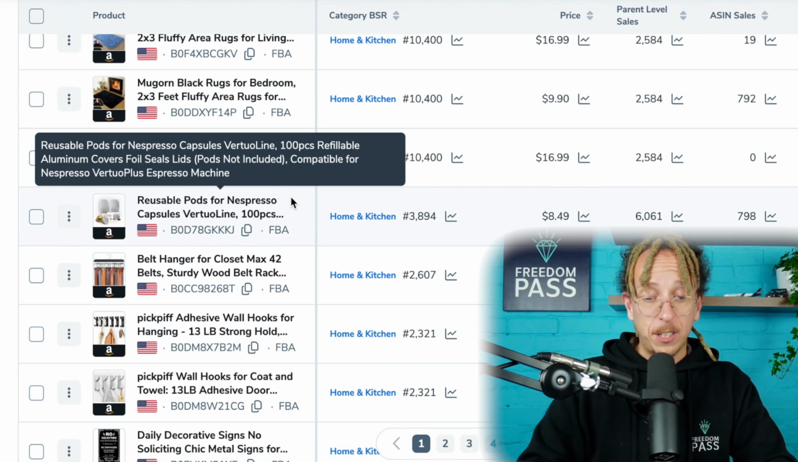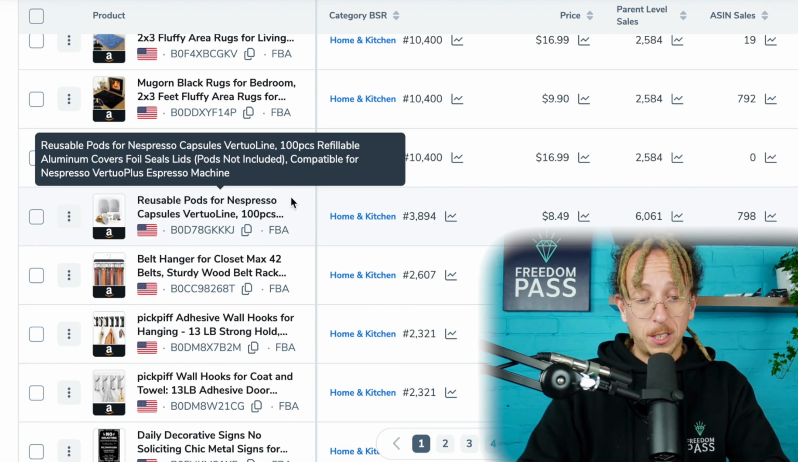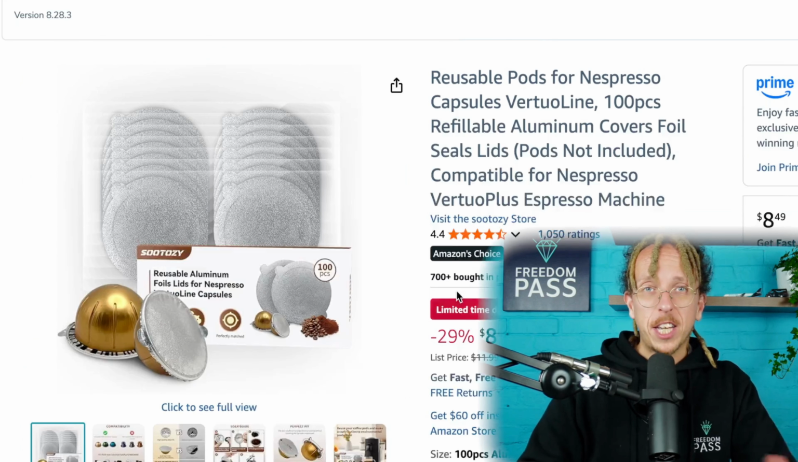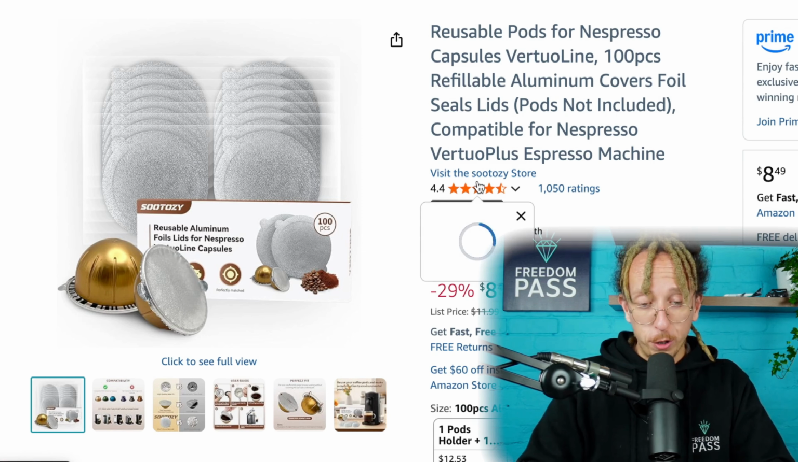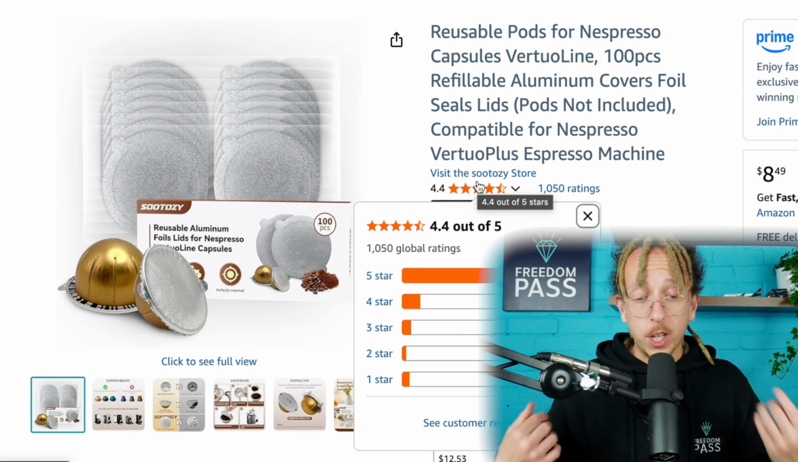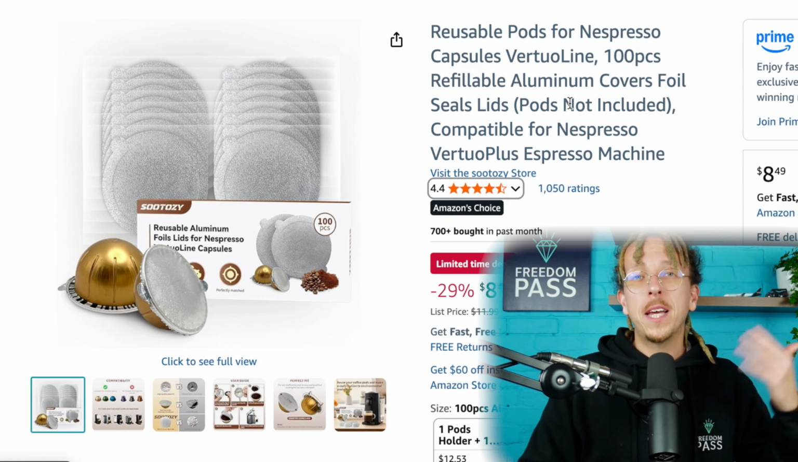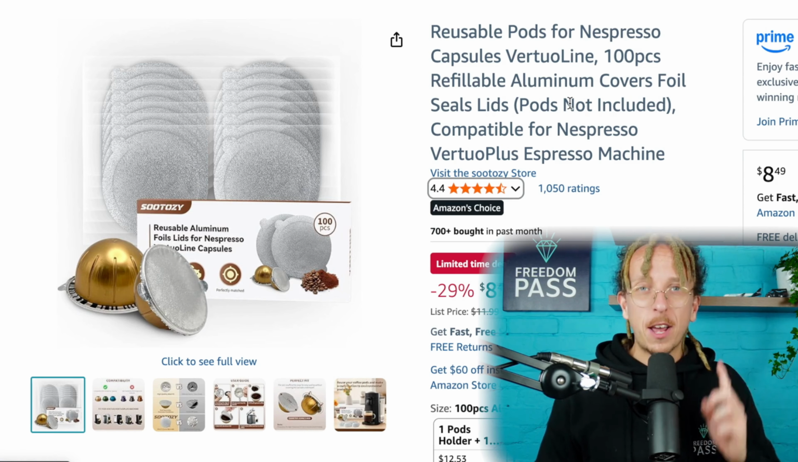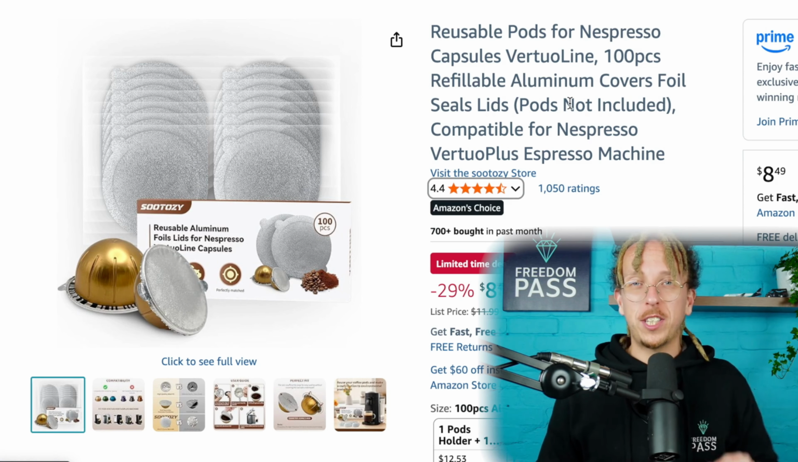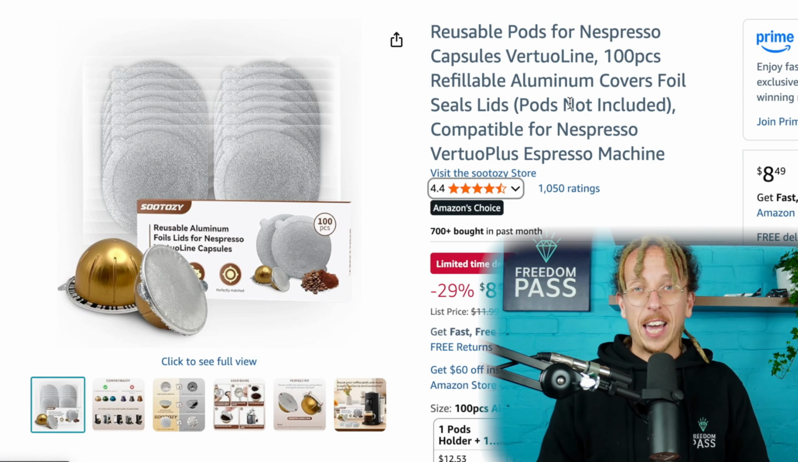But this is actually very interesting. Reusable pods for Nespresso. And the reason it's interesting is because there is 100 in a pack. And also the reason it might not be good is because it's specifically for Nespresso. But that doesn't necessarily mean that we can't sell it just yet. So let's click on this now and take a further look.